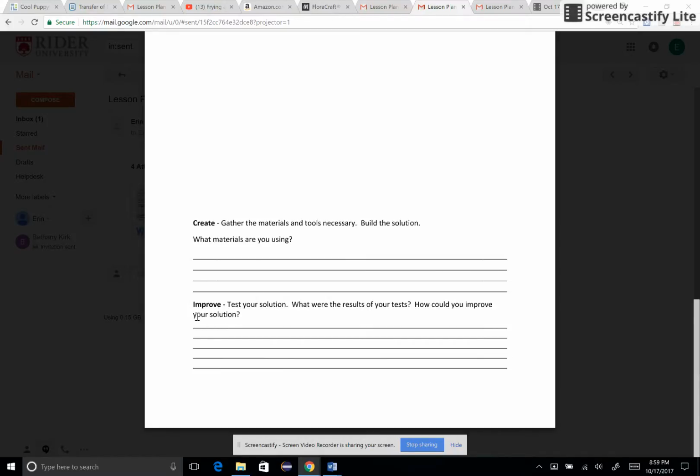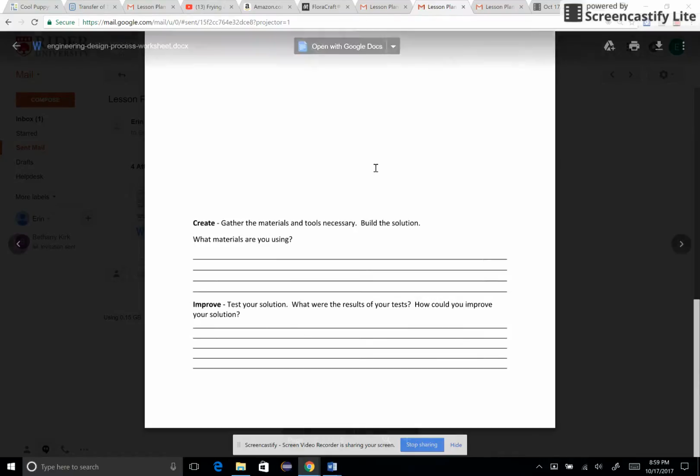And finally, it asks them to improve, test their solutions, and express what happened after their test. Was the doghouse effective at keeping the temperature under 90 degrees Fahrenheit when it had a heat lamp pointed at it from the outside for 30 minutes? And if it was effective, great. Why do they think it was effective? If it wasn't effective, why do they think it wasn't? And what are any possible improvements that they think they could make?